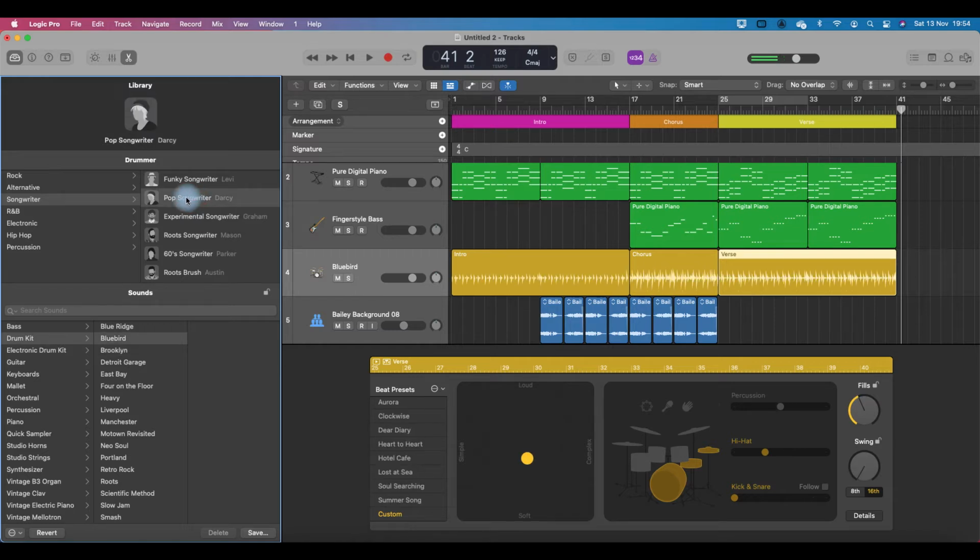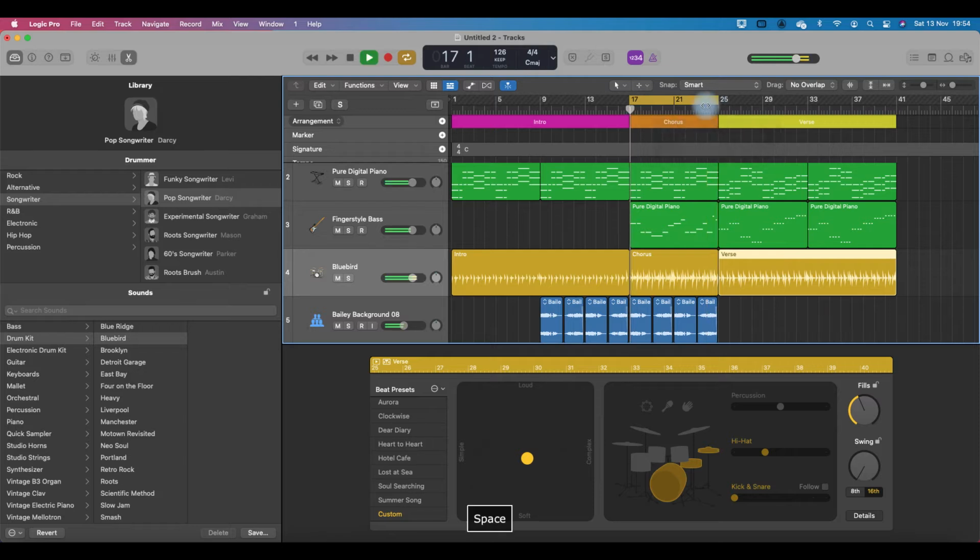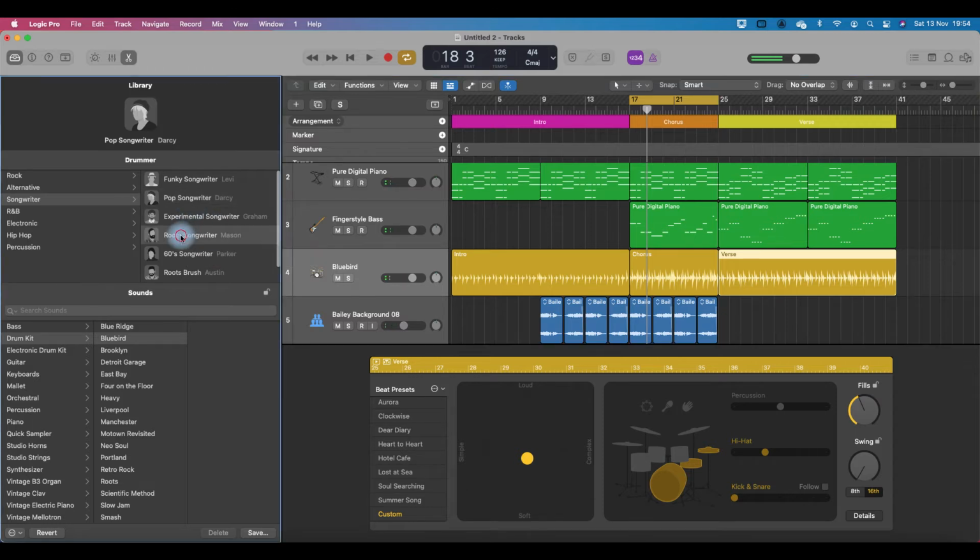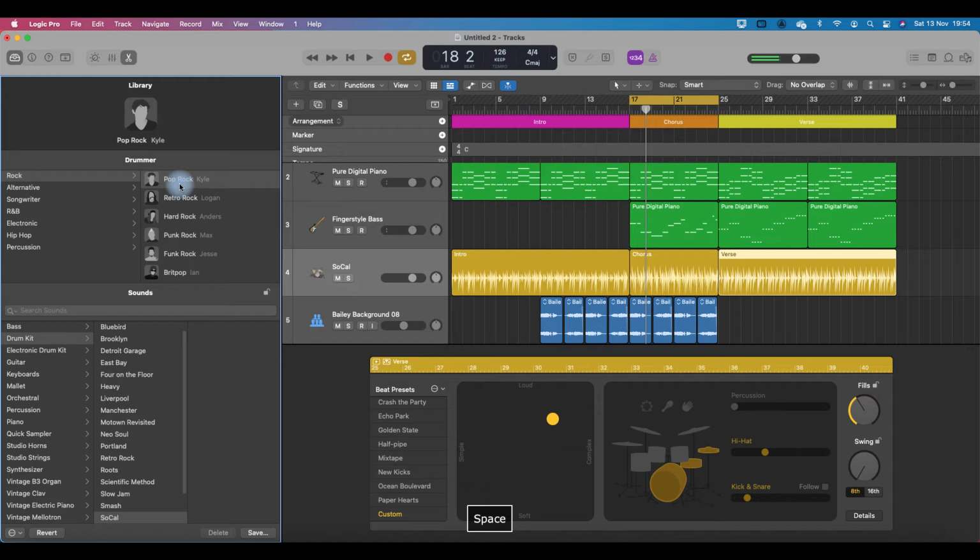Let's see how this differs. We'll just try the chorus. Still very good. Let's try another one, roots songwriter. Alright, that one doesn't really work for me. Let's try rock, pop rock. It was actually better how it was.